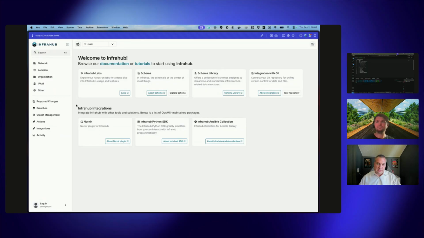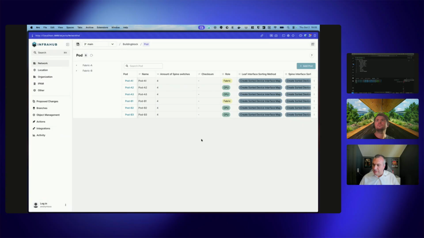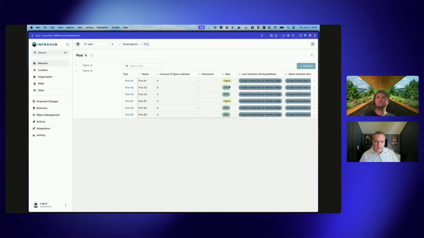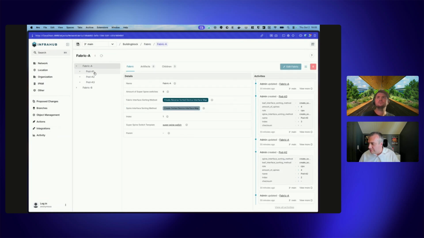So here I have an instance of Infrahub on which I loaded the schema. The schema is something we use with some of our customers to build very large data centers. In this one, for example, we represented the concept of a pod. A pod is a spine leaf fabric, and then you can connect pods with a super spine. They're organized in fabrics themselves. So we created this schema and already loaded some data just because I thought it would be more interesting.